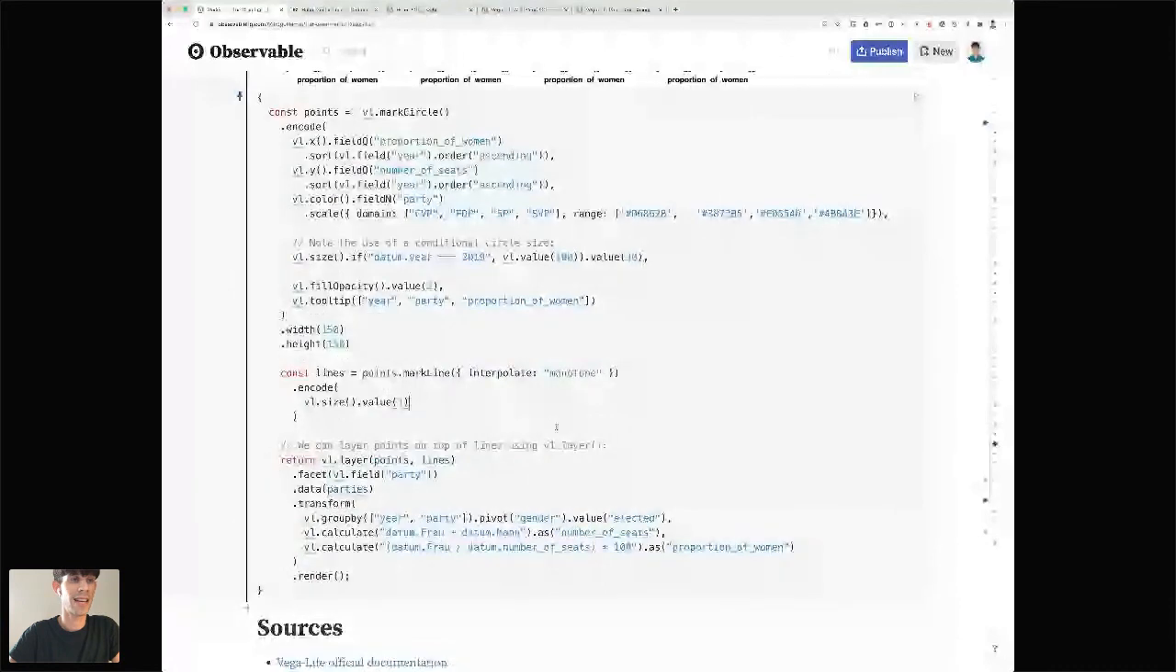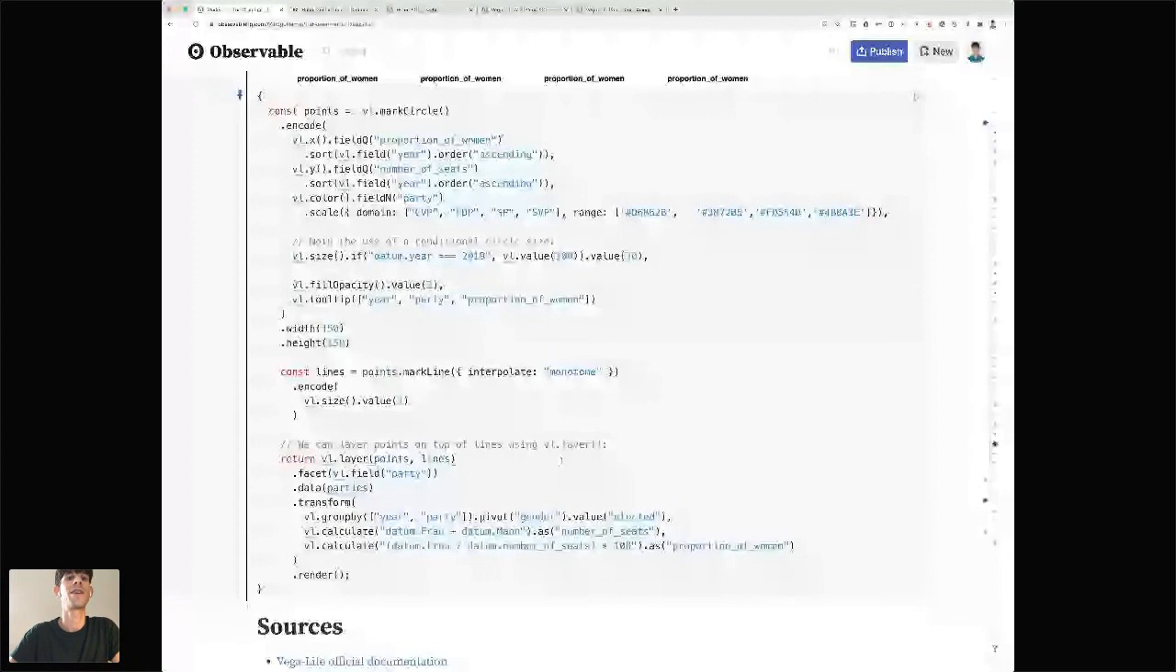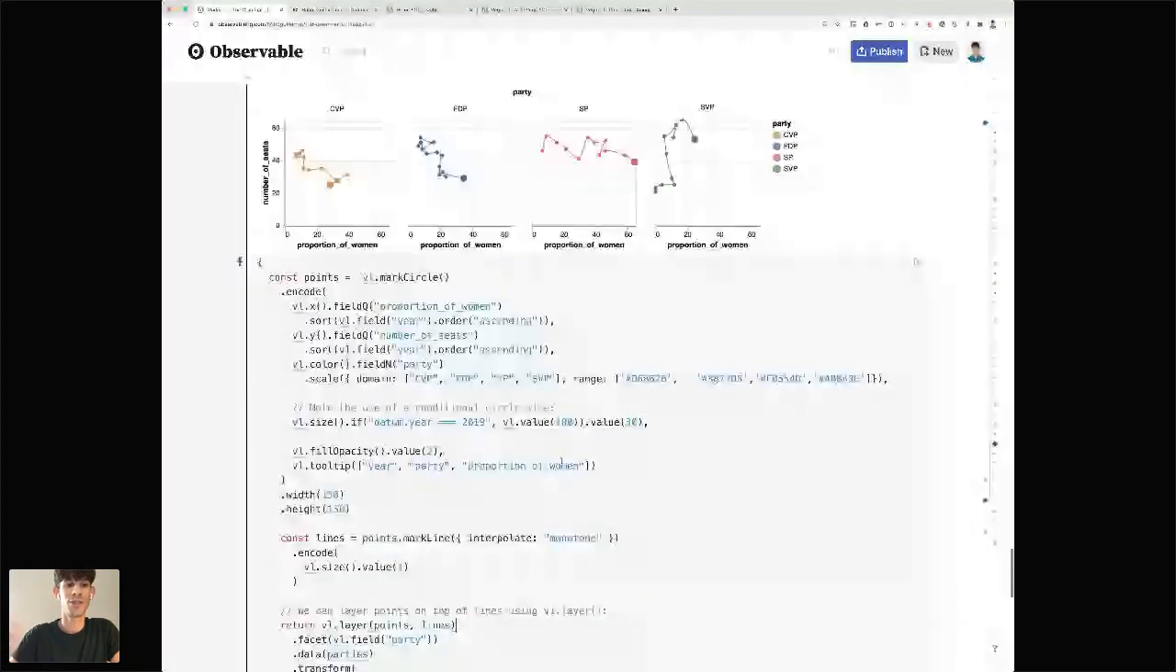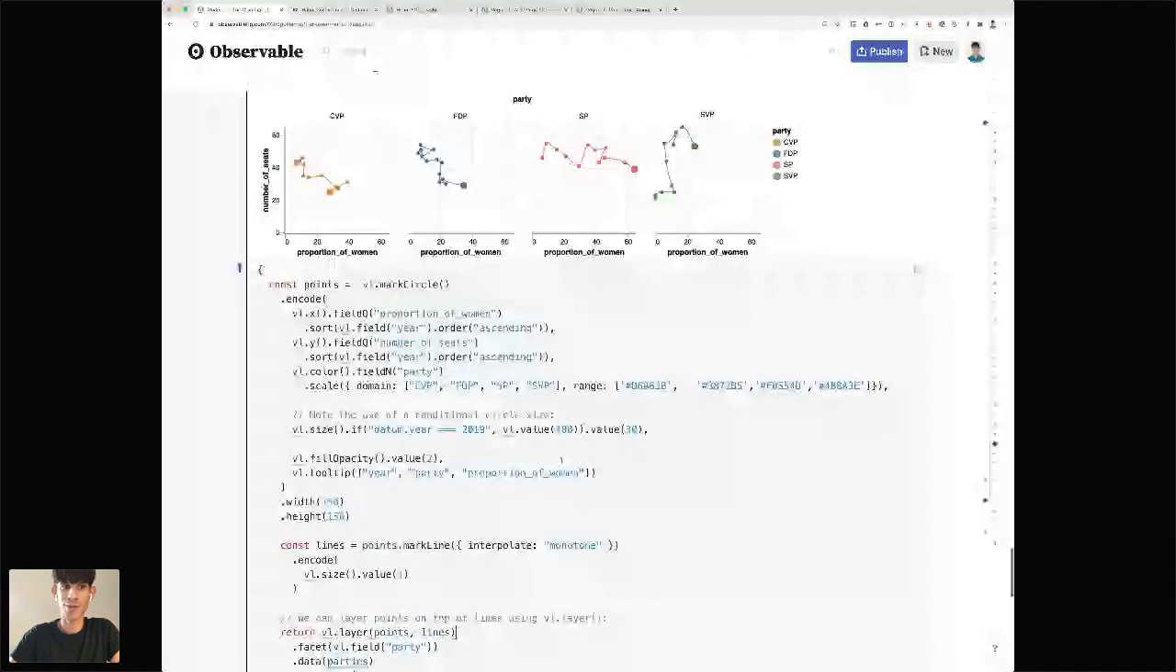Yes, and then that's it actually. Now we can stack on top of each other these two visualizations. Yeah, so I went a little bit quicker on this one, but it's also to show you everything that you can do with Vega-Lite.